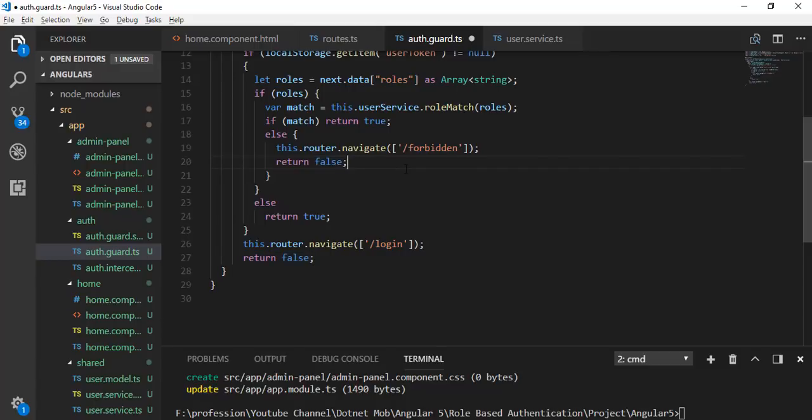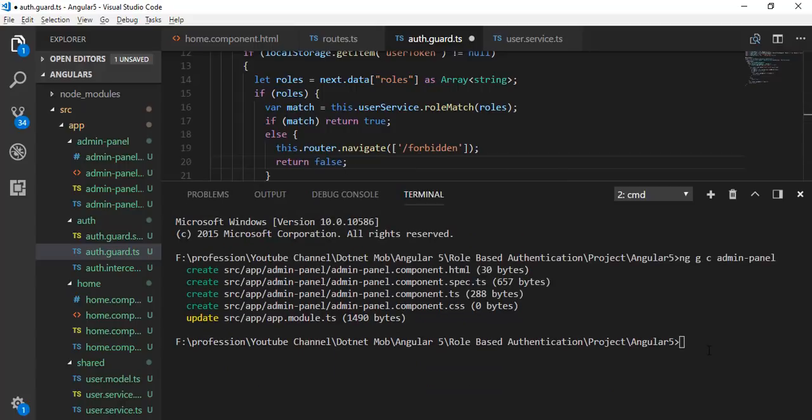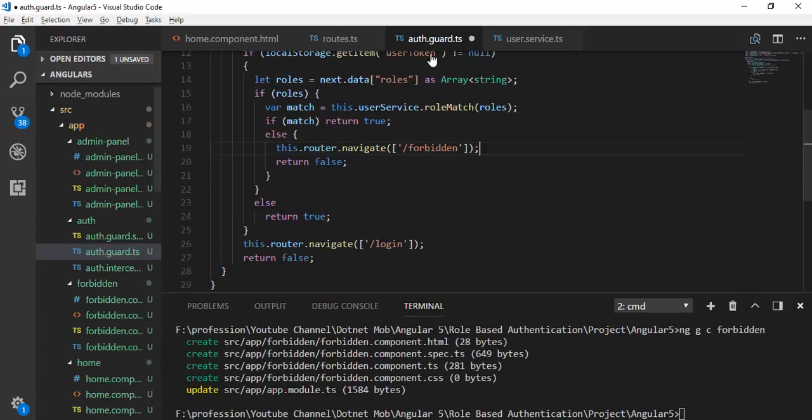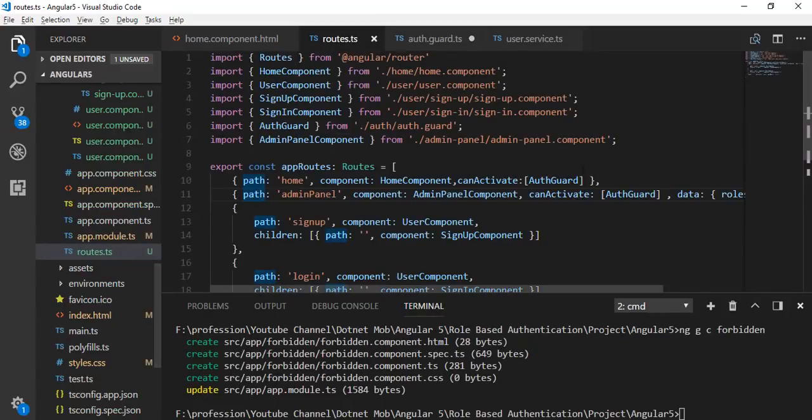We have to create one more component. So let me create the component. In order to create the component, you can do this ng g c for generate component. Then component name will be forbidden. Hit enter. For this new component, I will add a new path inside this routes config here.